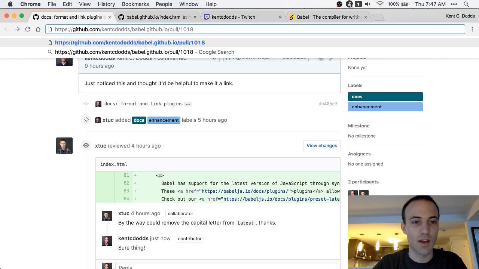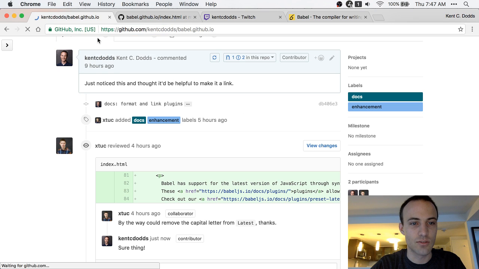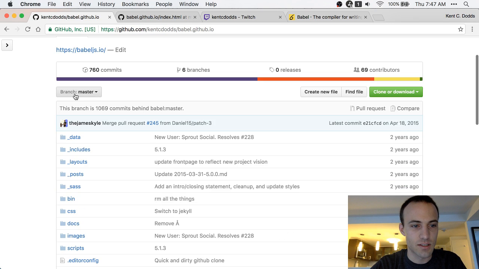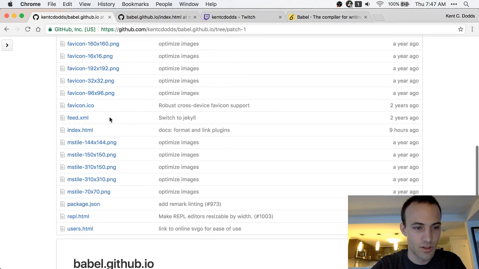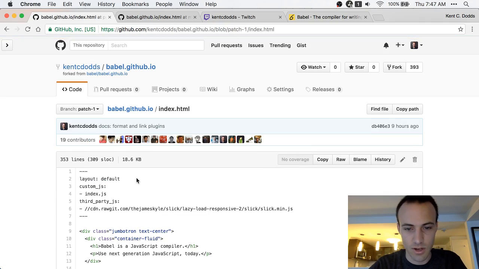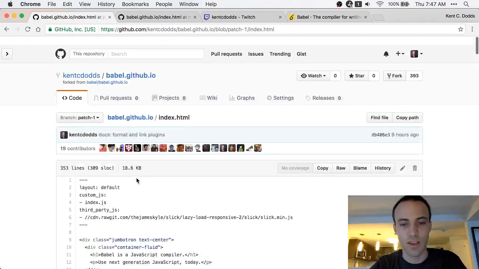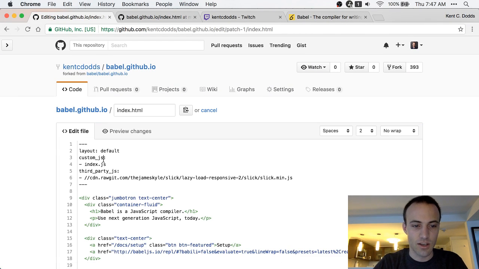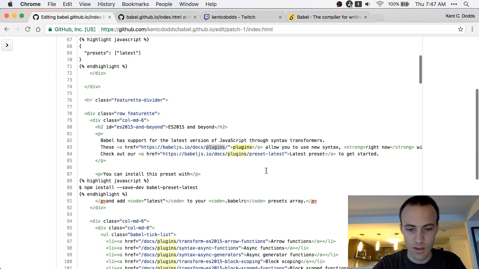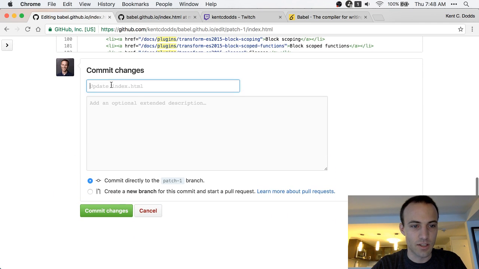So I'm going to go to my fork, which will be at my username, and I'm going to switch the branch to patch 1 and go to index.html. Patch 1 is the branch that was created for me when I made this edit. So then I'll go ahead and click edit this file. I'll find plugins, and yep, there it is. I'll change the capital L to a lowercase l, and then I'll say change capital L to lowercase l.